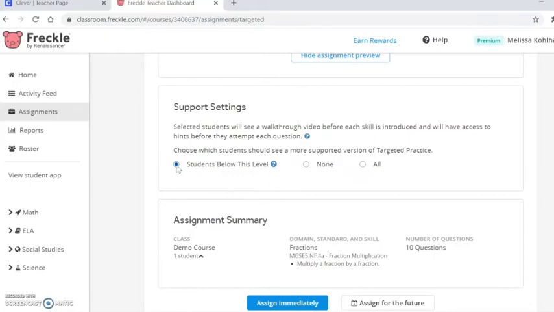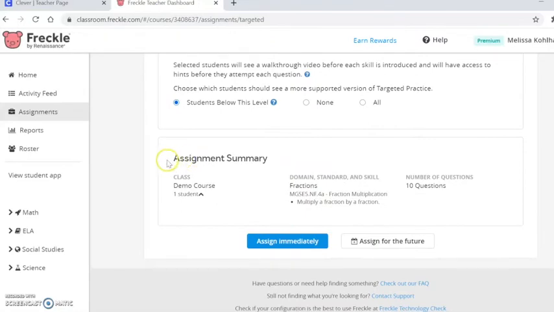And that's what's cool about this program: they know your students' level based on their practice on the website already. So if they had scored lower than the standard on their pre-assessment, they haven't worked their way up past this standard, the students below this level option will allow them to see these supports. And that brings us to the end, the assessment summary.